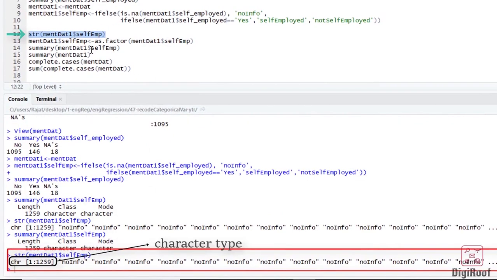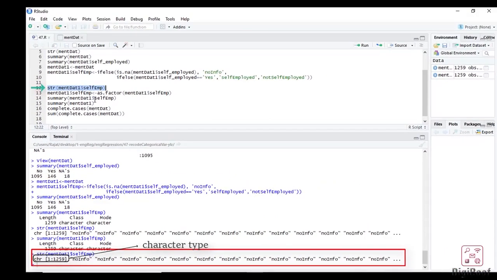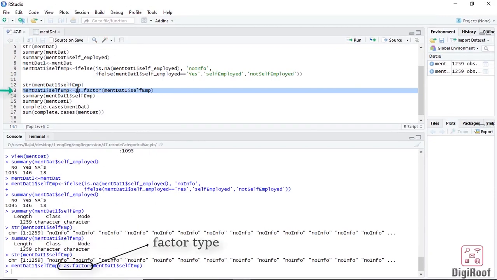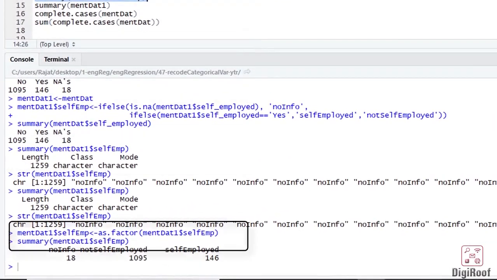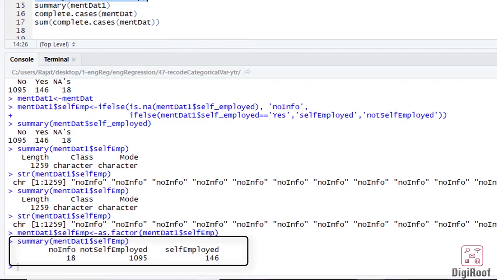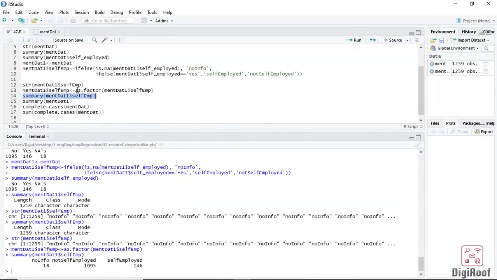If you go through the output of the str function, the variable is now character type. We would convert the variable to factor type using the as.factor function. Once again, if you go through the output of the summary function, now the variable is exactly the way we want it to be. In addition to the fact that there are no NAs in the variable, it is also making more sense. Previously, we had yes and no in this column. And now, with all the changes, I believe we can more quickly understand the information in the variable. This would also make a more intuitive plot.